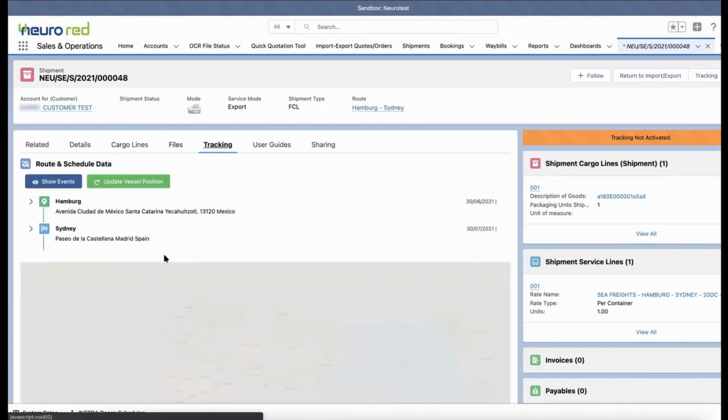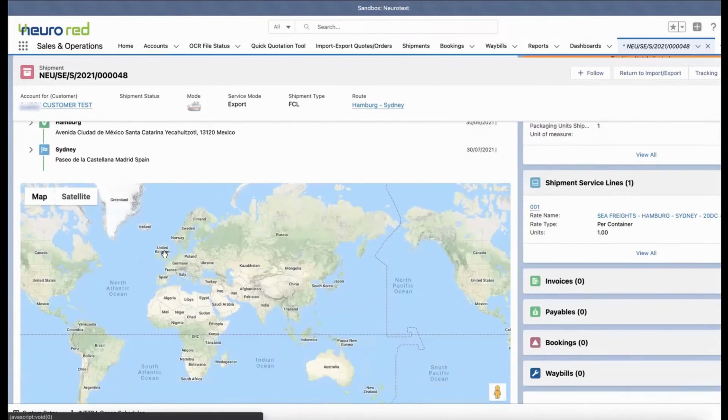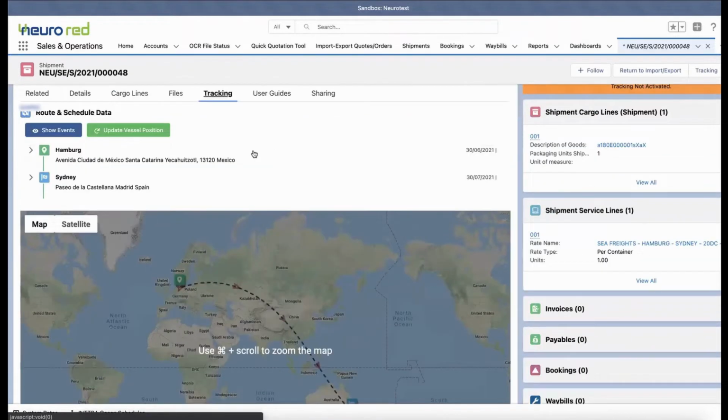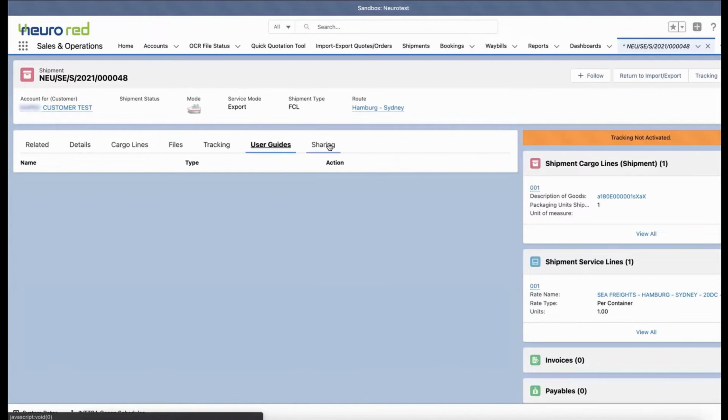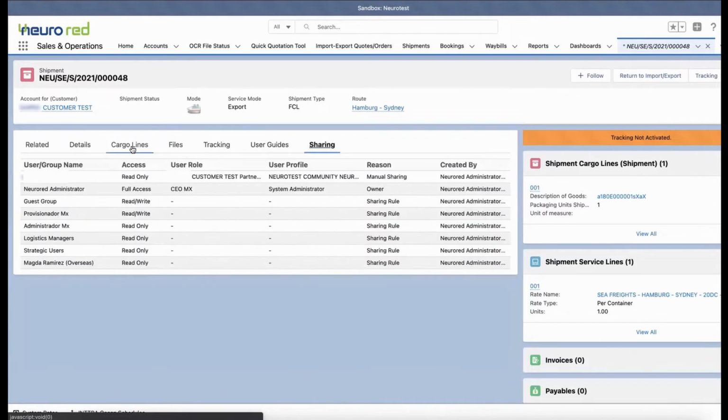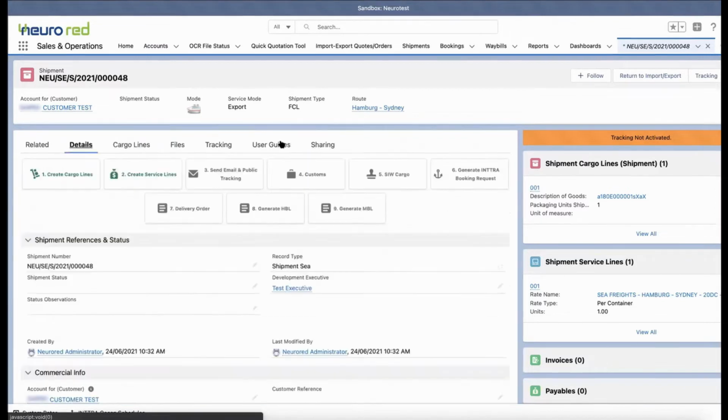There, here you will also have the tracking once you know which vessel and container to track, and well, all other tabs such as user guides and sharing, which well, might not be relevant at this moment. Okay. So from here we have all the information needed. So the next step will be to generate an intra-booking request.